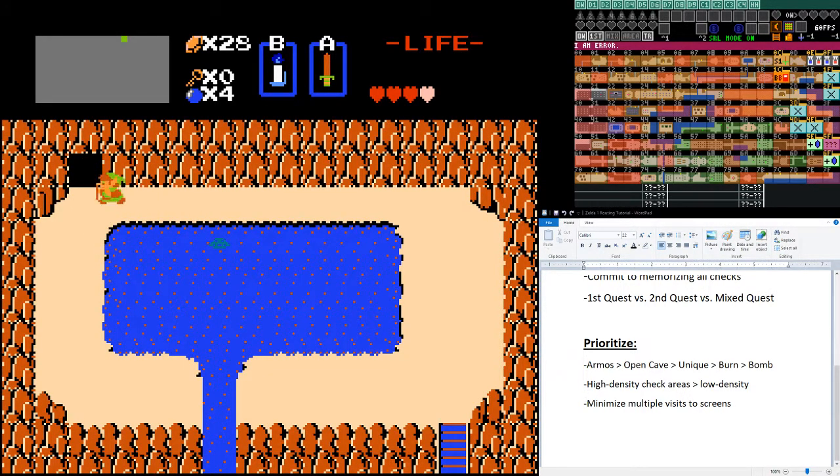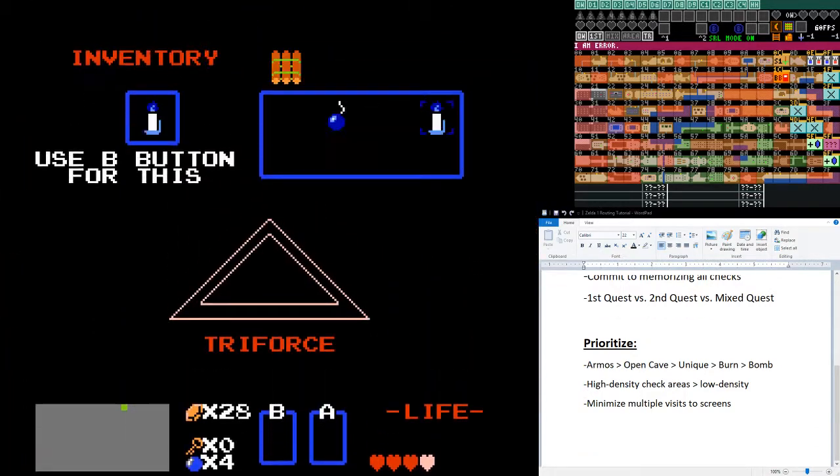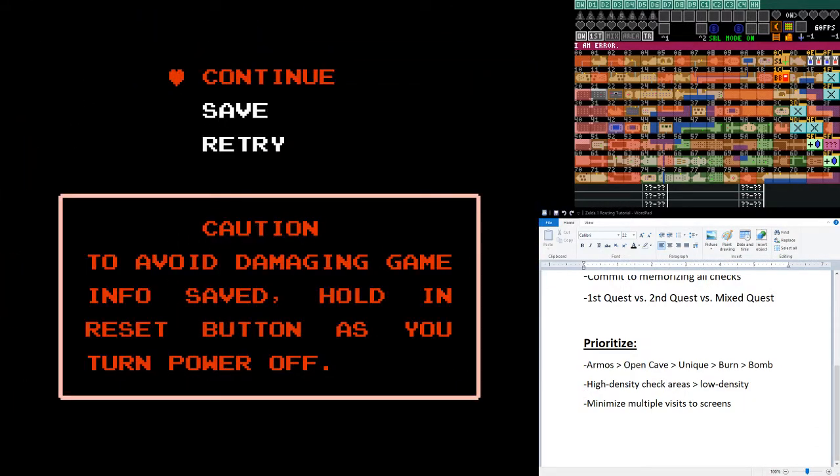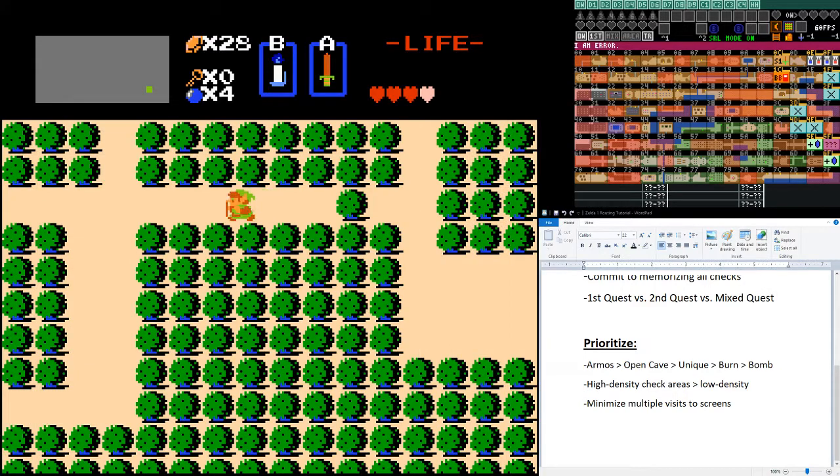So at this point, we don't really have a whole lot of checks in this area. We're going to have to traverse some nasty screens to get to anywhere where we have checks. So at this point, I would recommend doing an up A, going back to the forest.